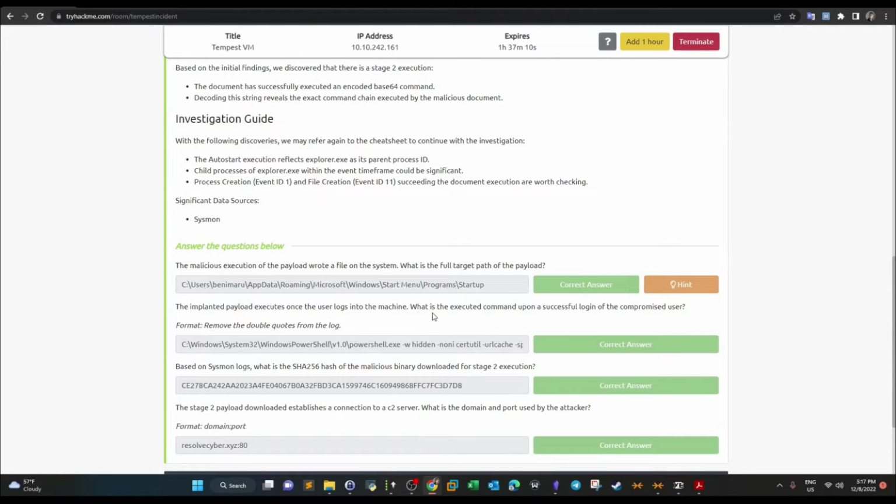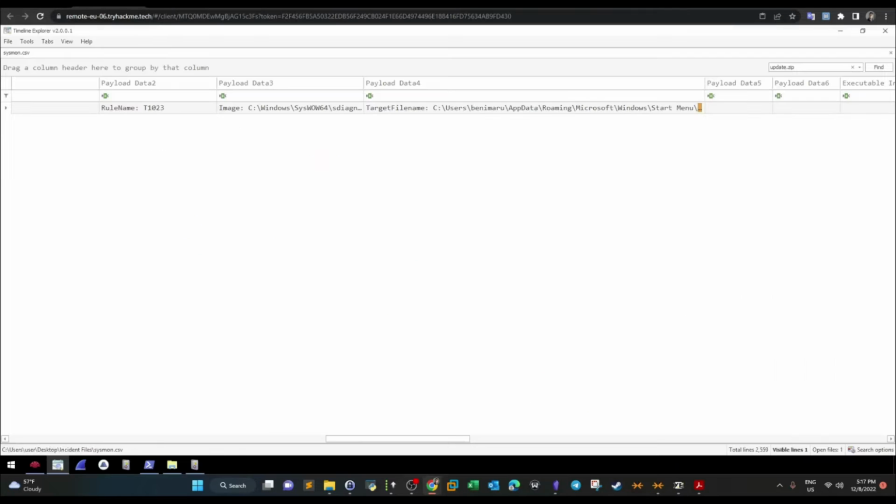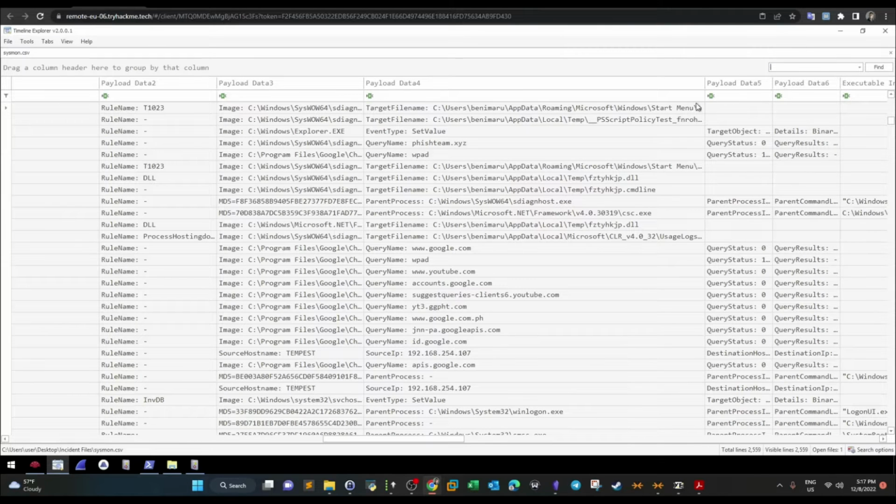Okay. Now, what's the executed command upon a successful login of the compromised user? Find out what's the command that gets executed whenever the user logs into the machine. That's the persistence mechanism of this payload. So let's go back here, and now we want to search for this command. Apparently it's not going to be an easy task.